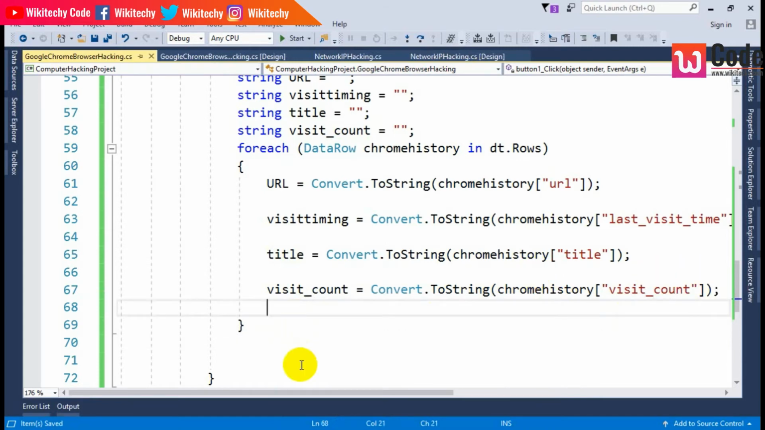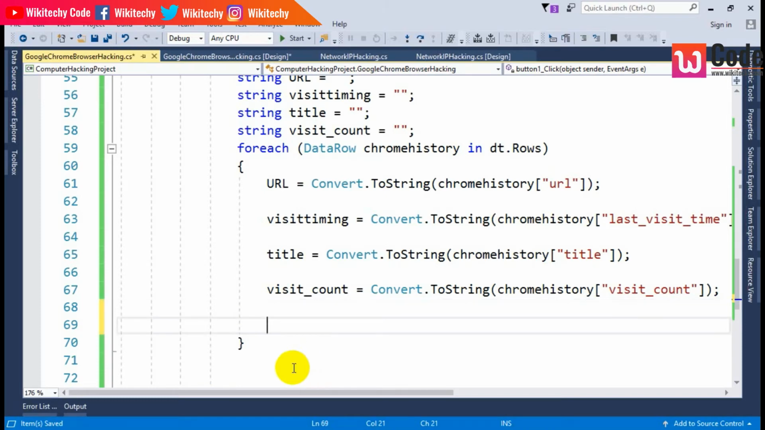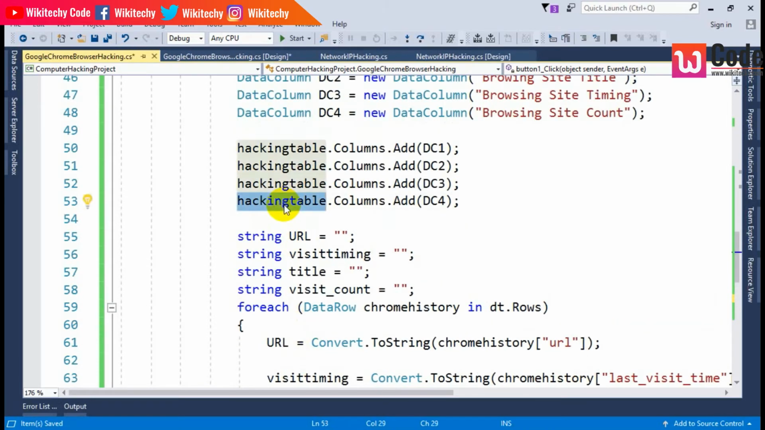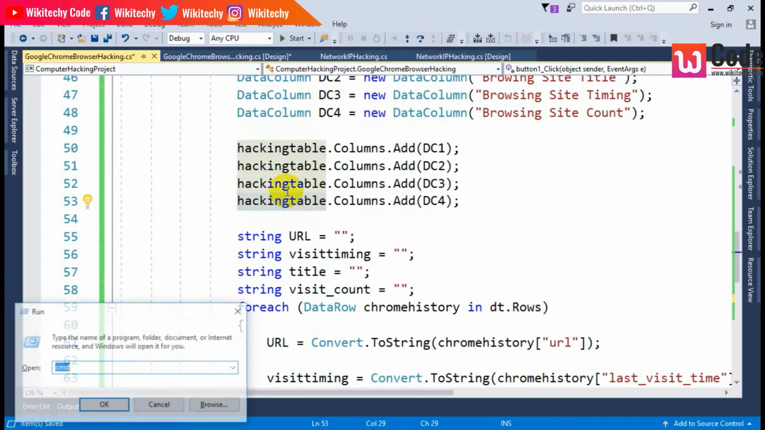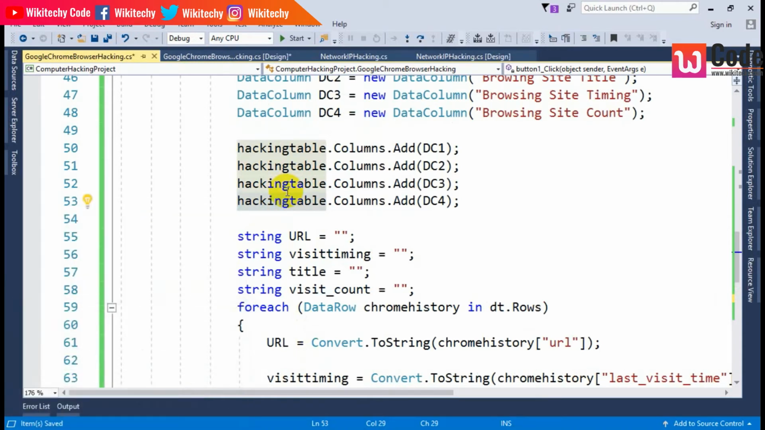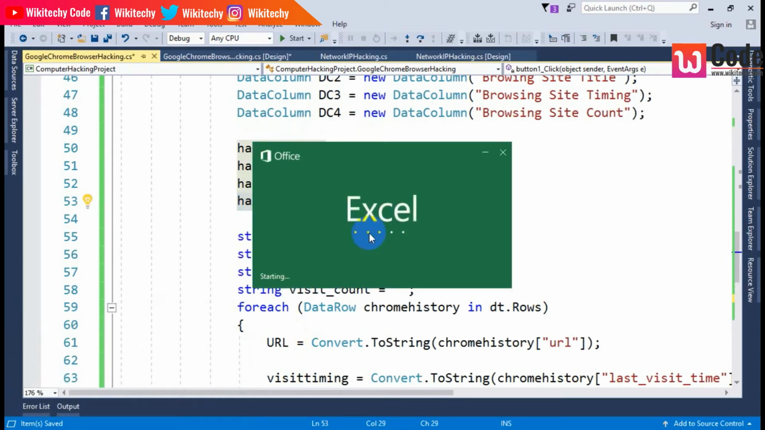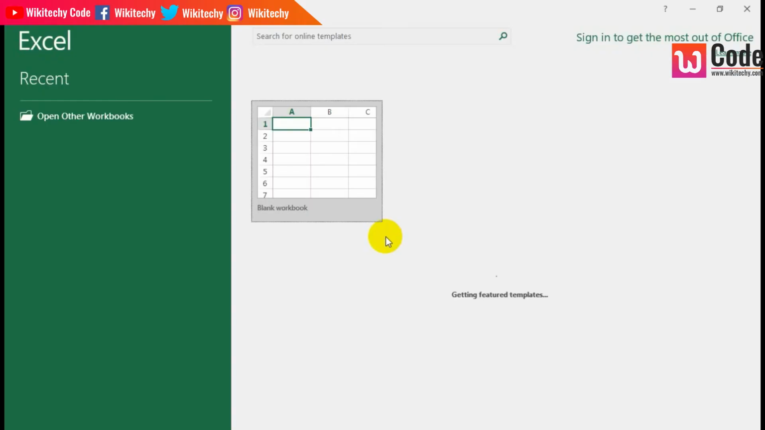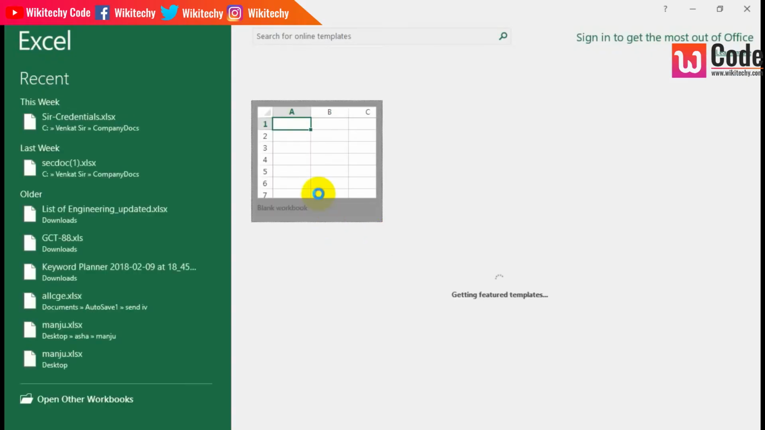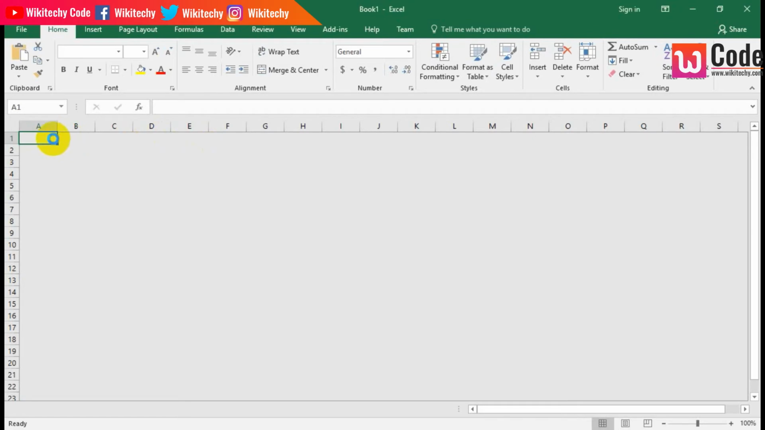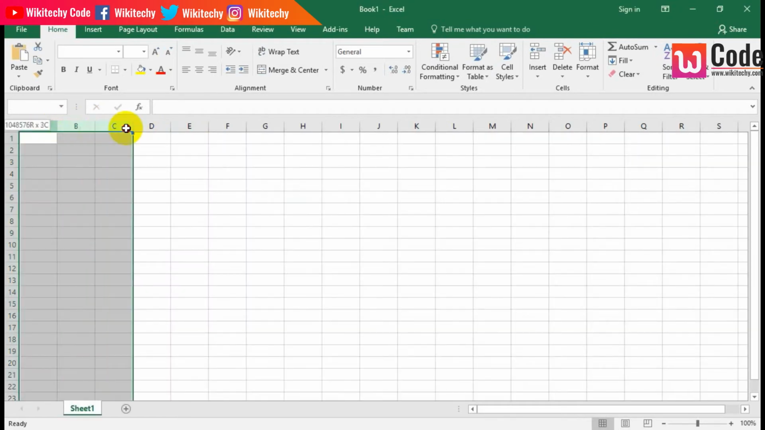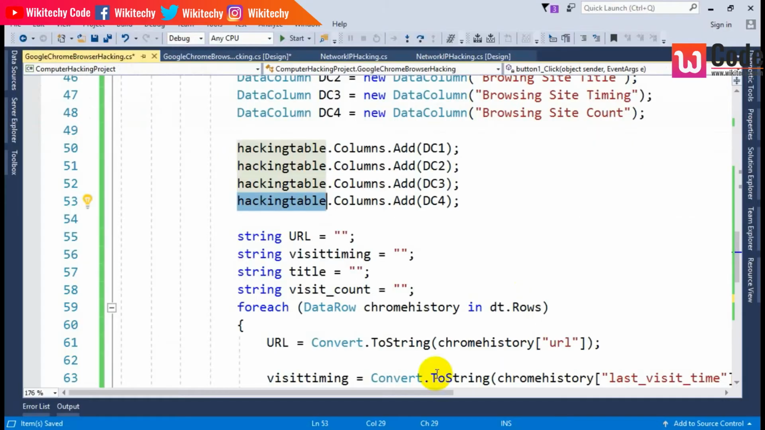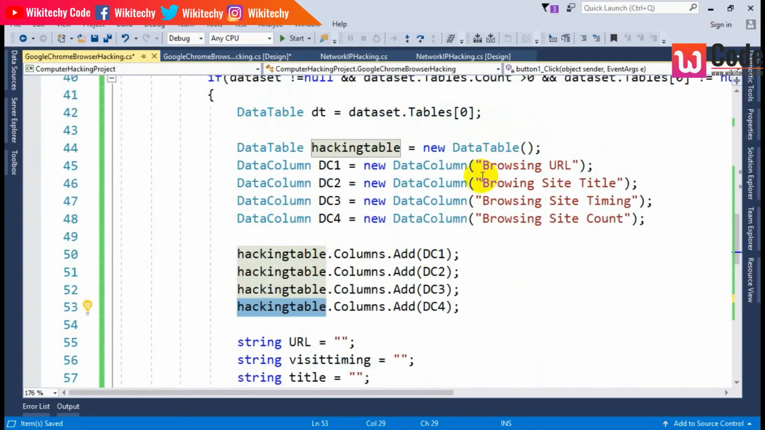Now this is the data. Let me go back here, and for this column I need to create the row. So this is the overall concept of data tables and data row. So I'm trying to open the Excel. So I created the columns, 4 columns. So this is a concept. So let me explain to you.